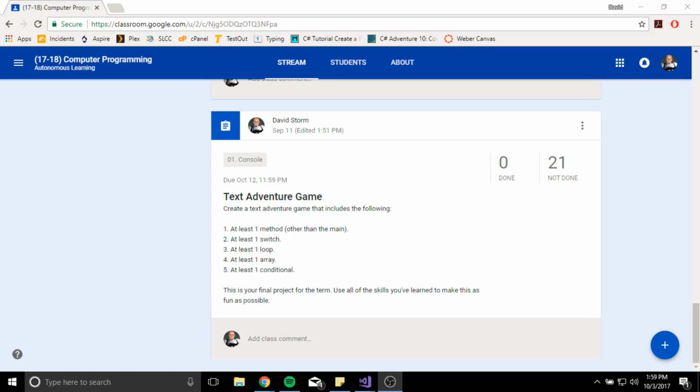Okay, so today we're going to talk about what the final project for this term is going to be. We're 2 weeks out, and I'm going to give you the next 2 weeks to work on this project, okay? This new project is the text adventure game here, right? I want you to create a text adventure game that includes the following. You need to include at least one method other than the main method. You need at least one switch, at least one loop, at least one array, and at least one conditional.